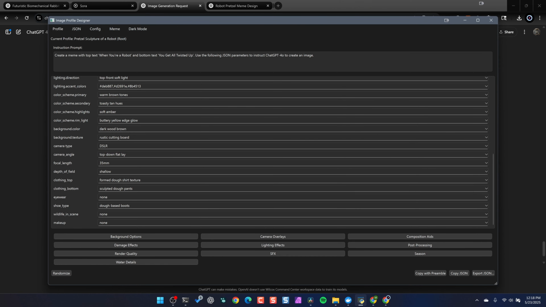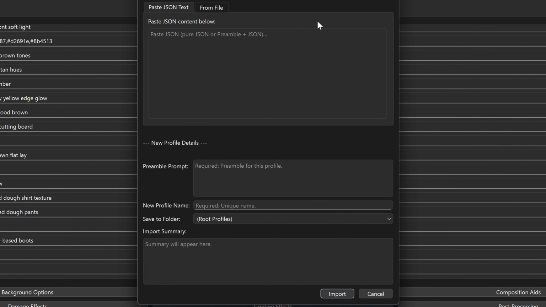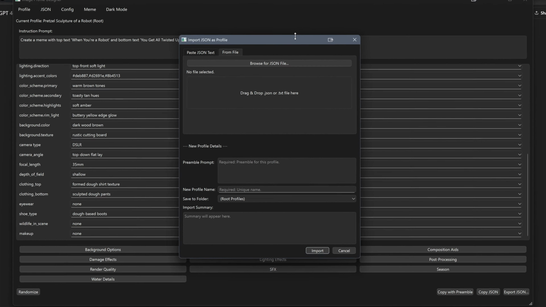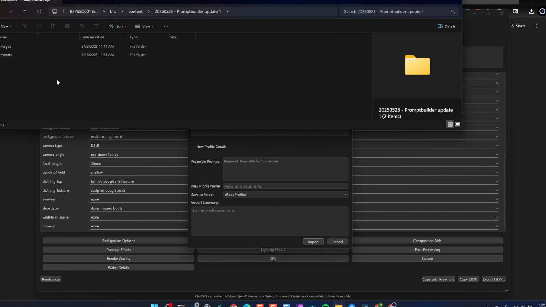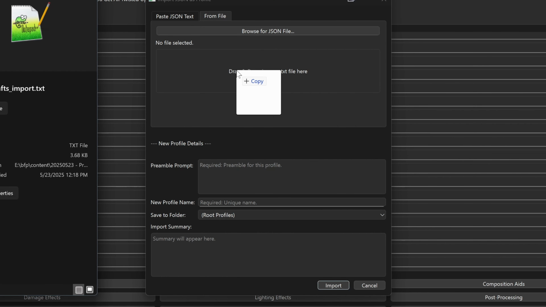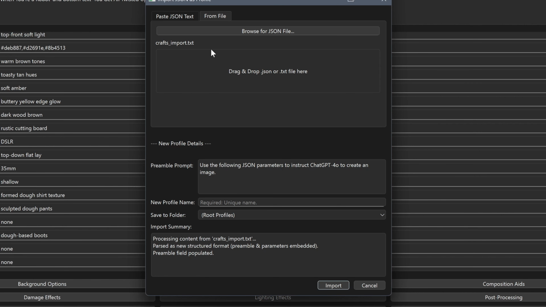The reason I did this is when I go in now under JSON and I do import JSON profile, I showed you this before. You can just copy and paste, and you plug in a name, you can put in the folder, and that's great. But now I've got from file. And what I can do is I can actually browse for a JSON file, or if I want to, I can drag and drop. So if I've got imports and resize this, I can click and drag this over. And so now it knows, I've got crafts import, I pointed to that.